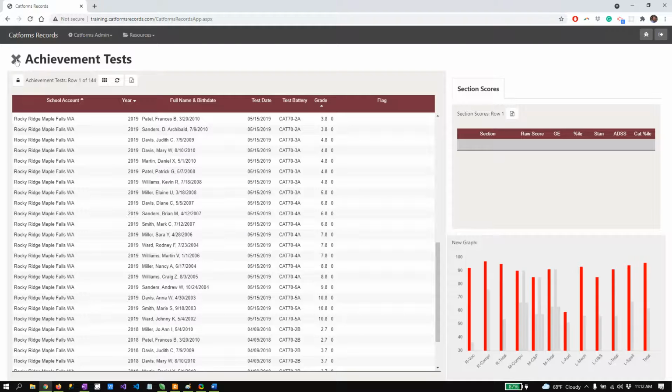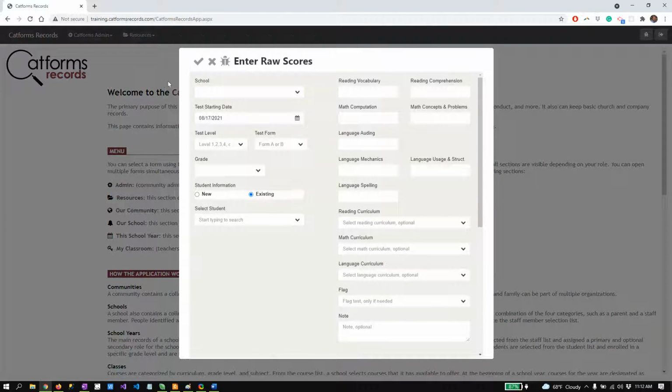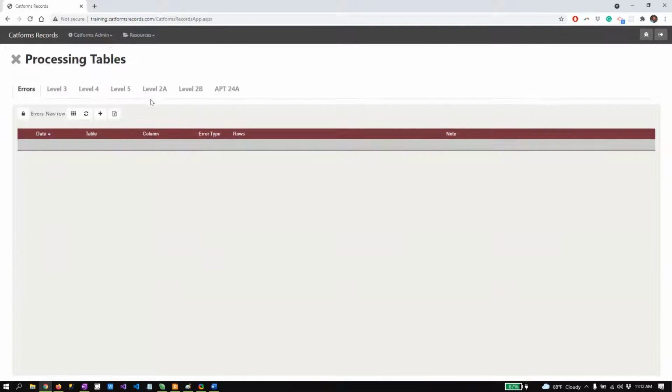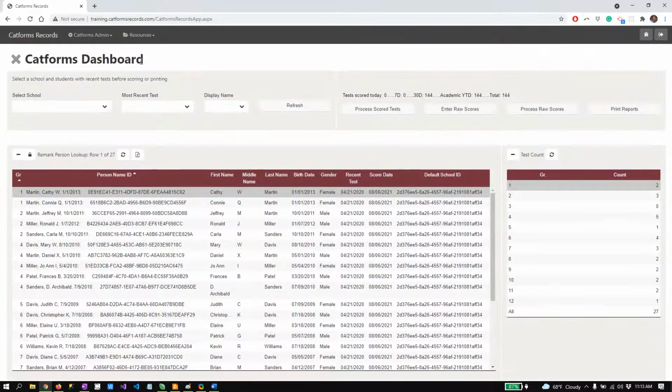And then we have other tables here. We have the form for entering raw scores. We have the processing tables here. These are associated with the exports when we are actually scoring tests. But the main thing we're working with is the dashboard.